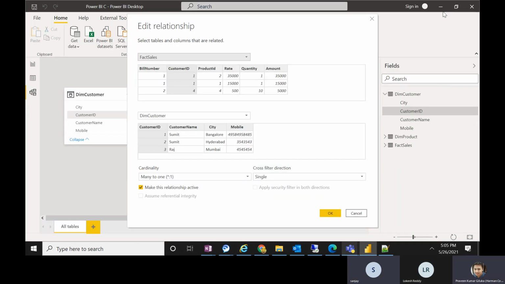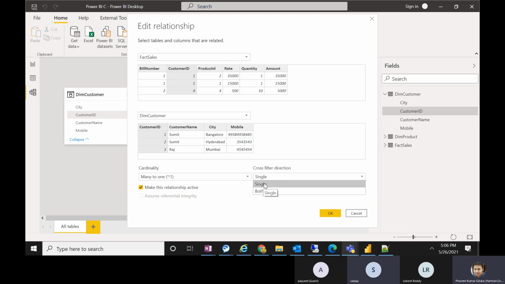So here in this relationship, currently it is showing single. In cross filter direction we have two values, one is single and the other is both. Now we want to understand the use of single and both, because this is again an important interview question: what are the different types of cross filter direction and what are their uses? There are two types of cross filter direction in this edit relationship, one is single and another is both. First we'll try to understand single.